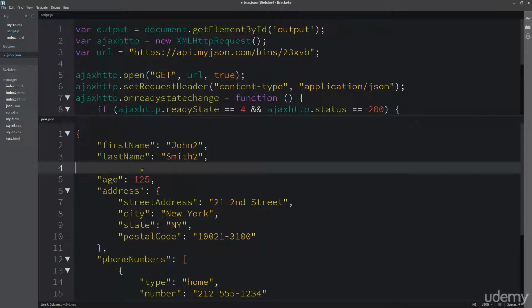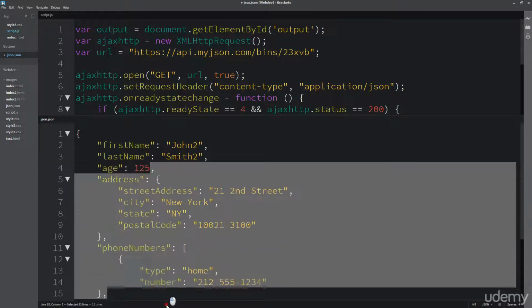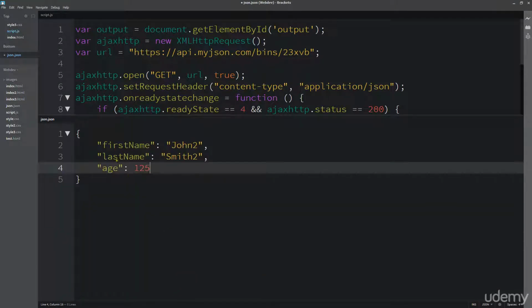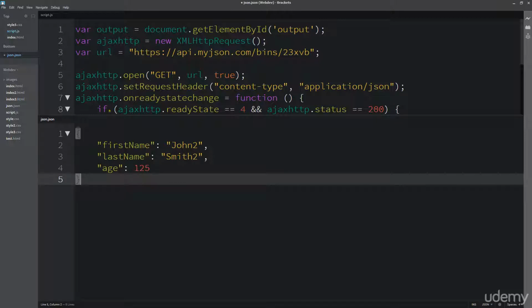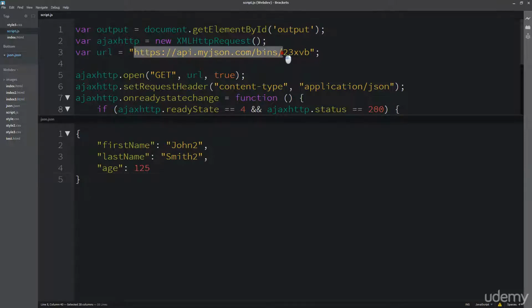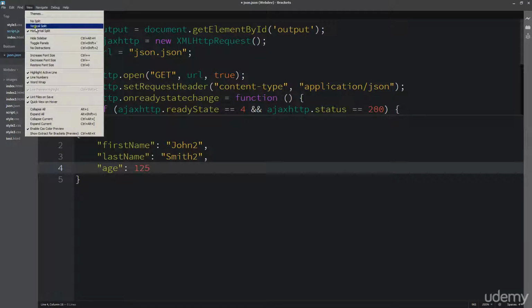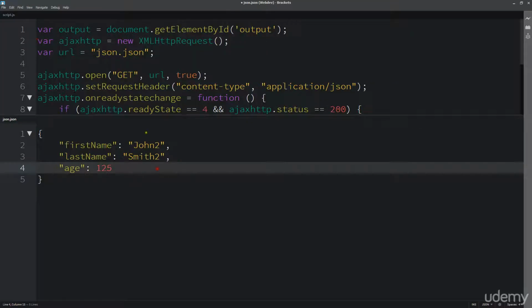So all I'm going to keep here, I'm going to just simplify this so I don't end up with a whole bunch of content here. And I'm going to really simplify this because it's going to actually work within that same format as we had looked at before. And I need to update this as well to be JSON.json.